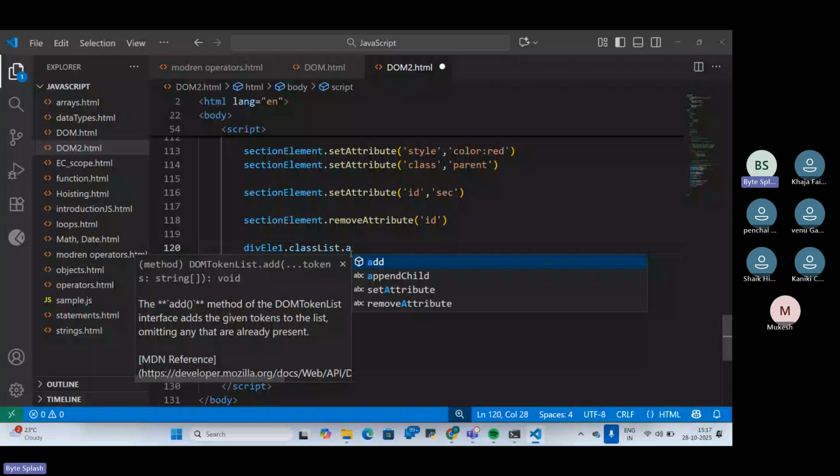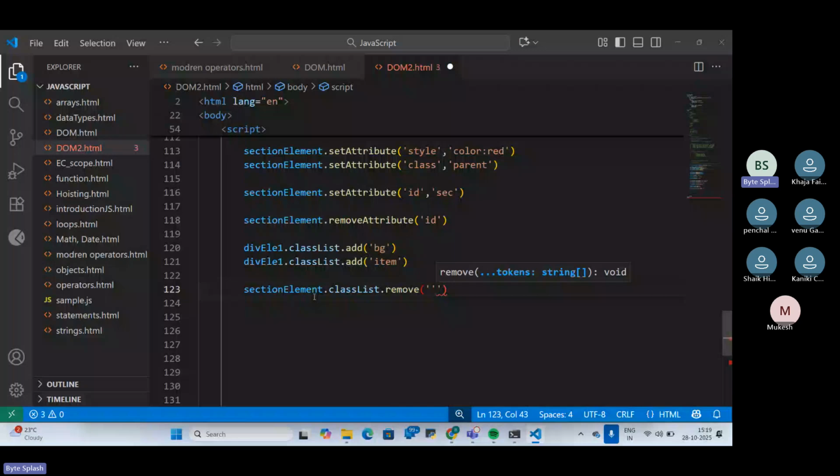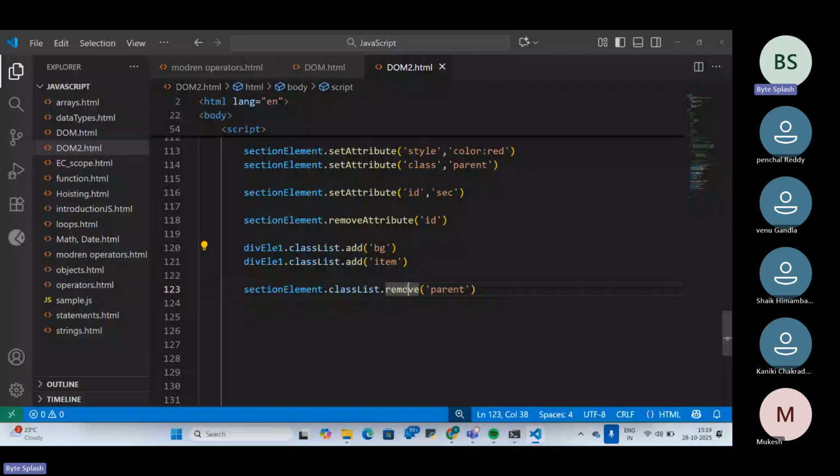Then again, toggle is the one which is important. So class list toggle. What is this toggle going to do? So item. If this class name is already available inside this element, it is going to remove it. If this class name is not available, it is going to add it. So item, the class name is there in the section.